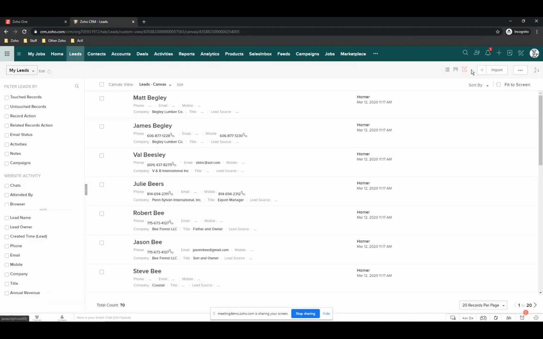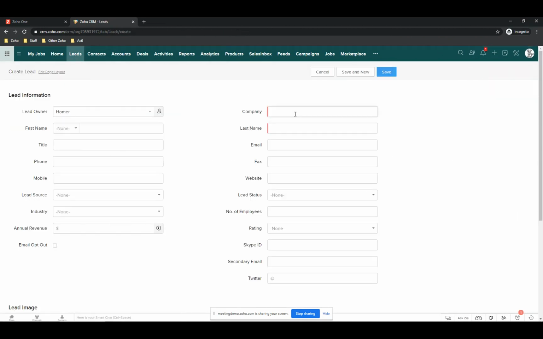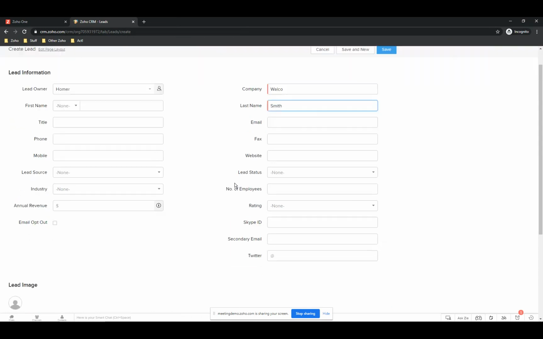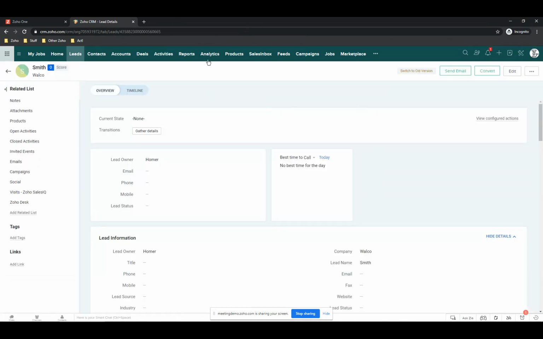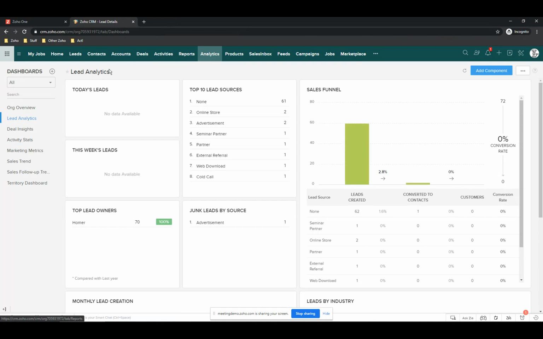I'll show you very quickly. If I go to leads and I create one, company Walco, last name Smith. The red fields are mandatory, and that's all I have. I can actually create a very empty and useless lead like that. And when I go to analytics now, sometimes you have to do a refresh. Little refresh button right here. Got one, which is up 100% from yesterday. So that's a widget. And then we've got some bar graphs, and we've got some top 10 charts.